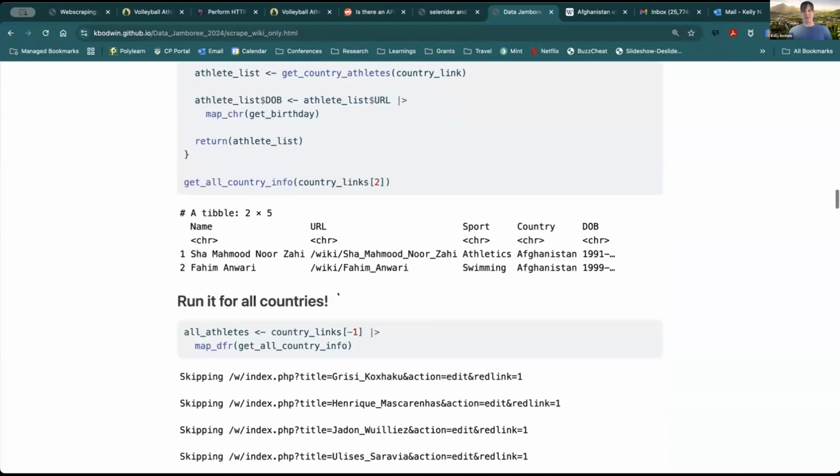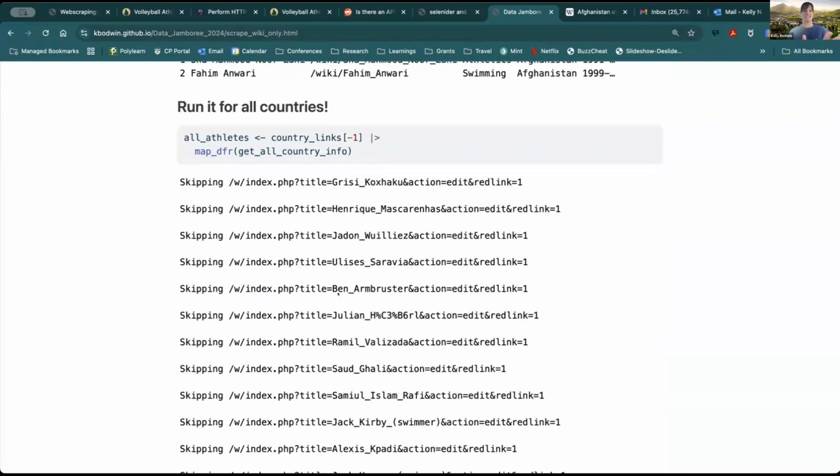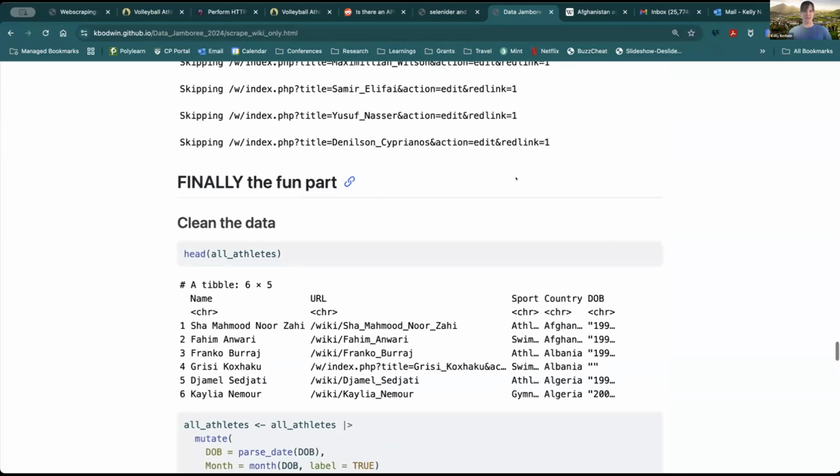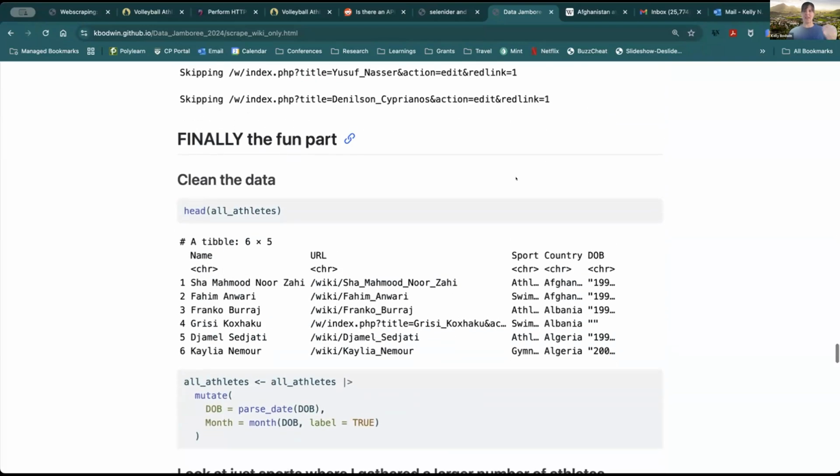So I didn't really cleanse this output, but you can see there's a number of athletes that I ended up skipping. And you can see that the URL that was scraped for that athlete from the country page is saying like, hey, look, you could edit this, you could make this new page. It's a red link. So a bunch of athletes got skipped because they're not on Wikipedia. So then we finally have data. Now, a few caveats. I noted this at the end of my document, but a few caveats.